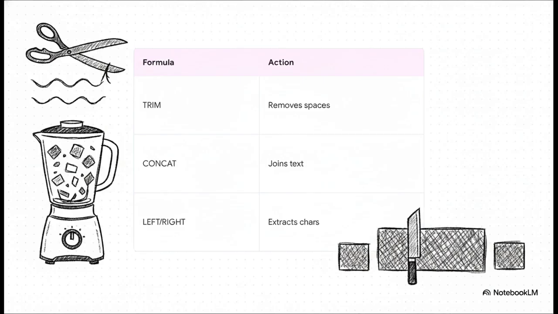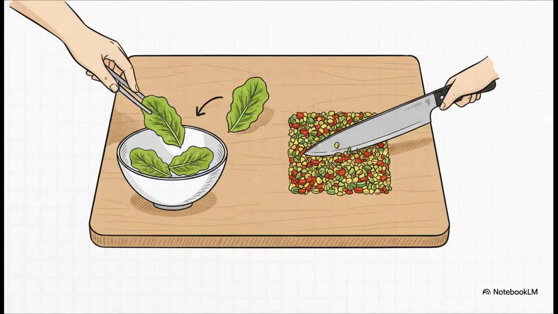What if you need to combine a first name and a last name from two completely different columns? Just use concat. It acts exactly like a blender, seamlessly mixing multiple text strings into one smooth output. Or maybe you just need the first 3 digits of a phone number. Use the left or right functions to slice off exactly the characters you need from the edges of your data. And it is truly amazing how much control these prep tools give you over messy raw data.